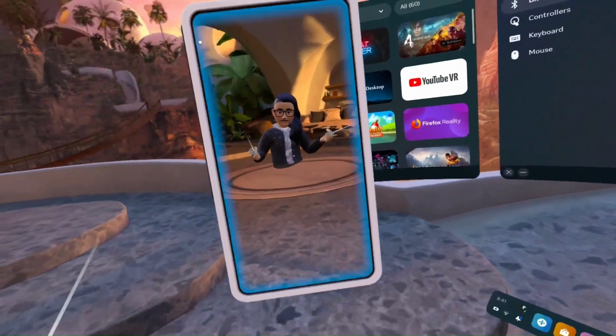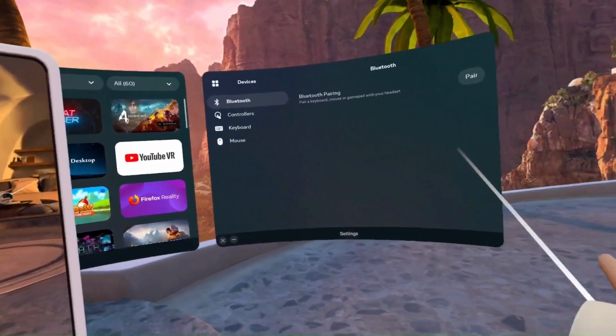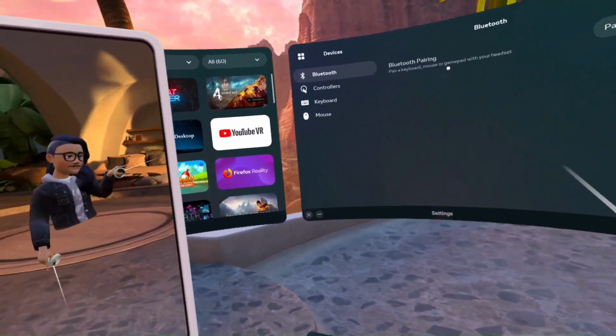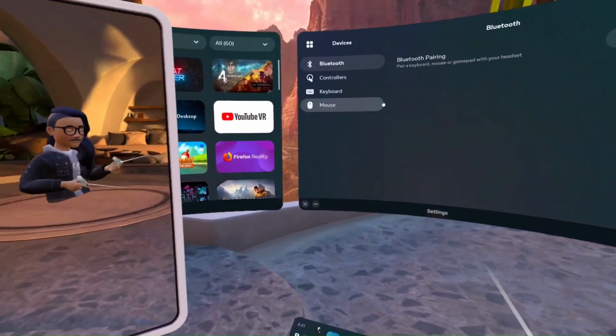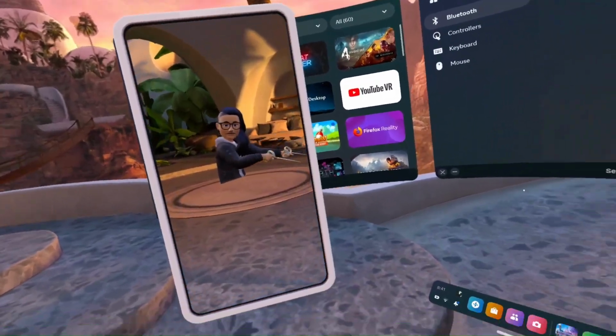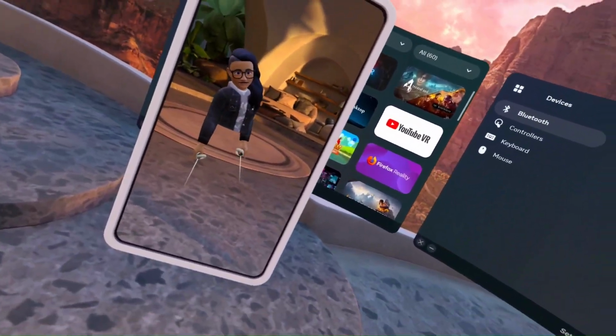But there is the option for us to be able to connect Bluetooth keyboards, a mouse, a gamepad, right? Like, that's a cool feature. And that's something where I can see this turning into more of a work-friendly device. There's still a lot of issues that Meta needs to fix.